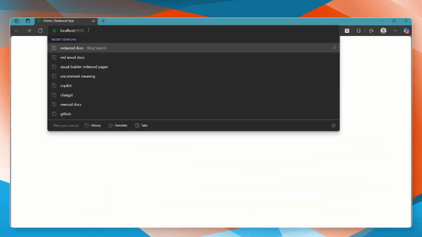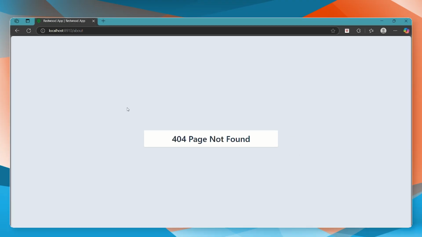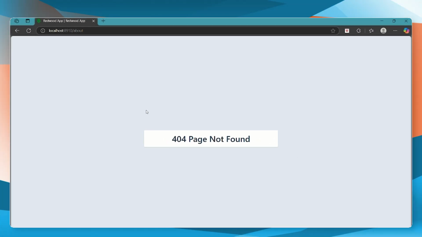So let's start by seeing what happens if we try to visit the page directly. Go to your browser and type /about after your page URL. Right now, you might see a page not found message, and that's totally expected. We haven't created the page yet.